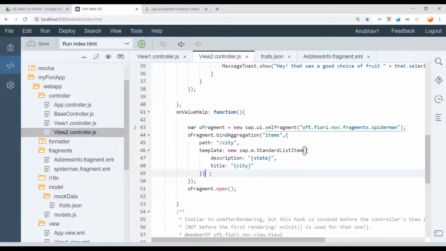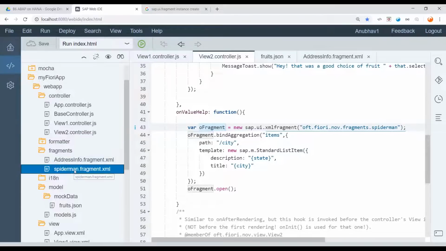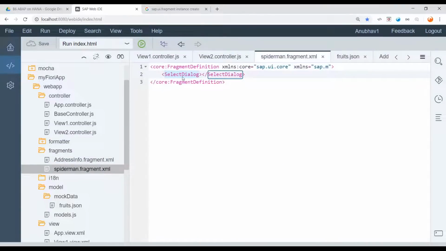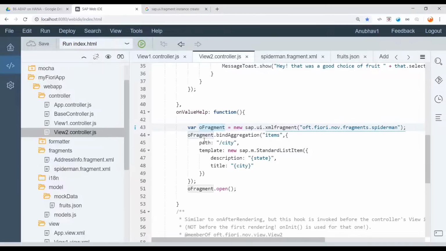I hope these two are the properties which I'm putting correct. So that's about supplying the data now to your fragment. Because ultimately, a fragment is just a wrapper. What you are getting here, the object of the control, is an instance of the select dialog control. So this bind aggregation method is invoked at the select dialog because select dialog has an items aggregation.